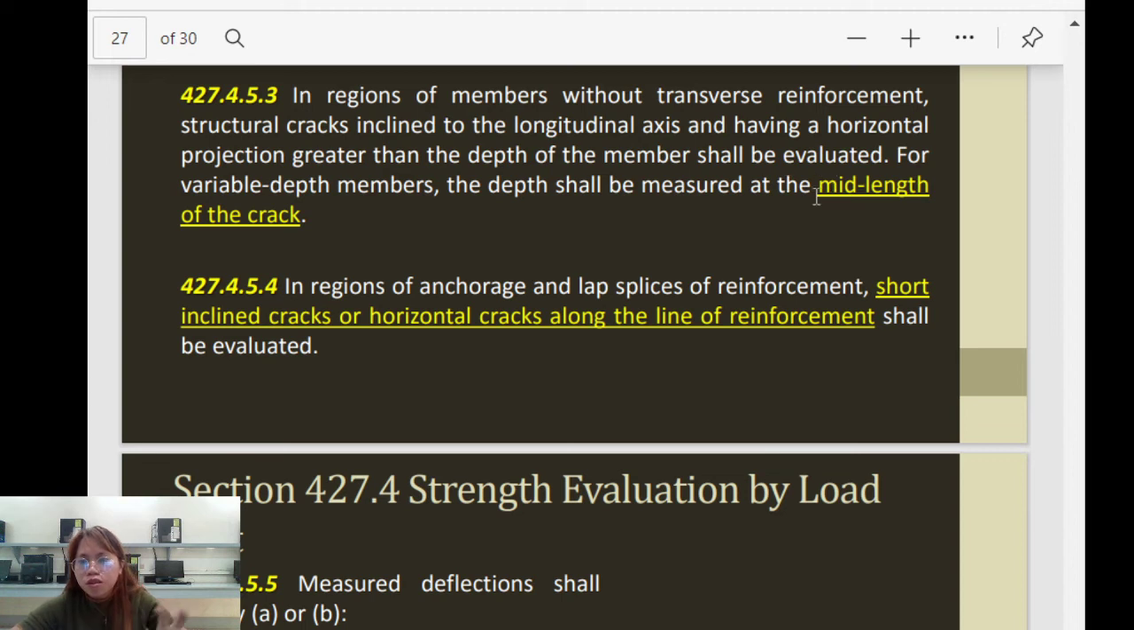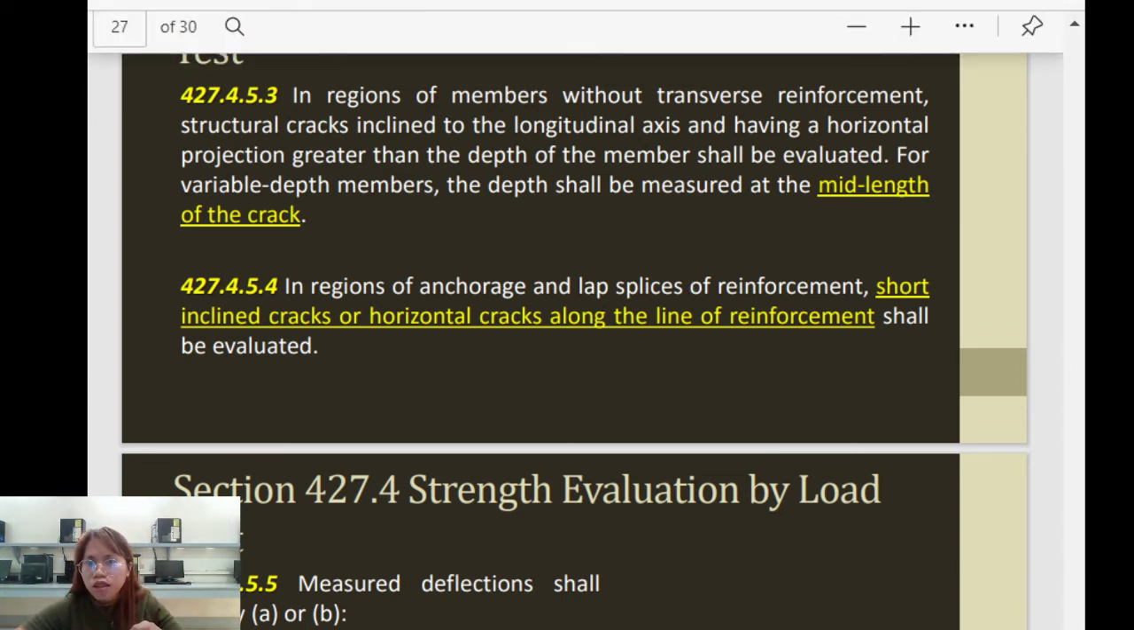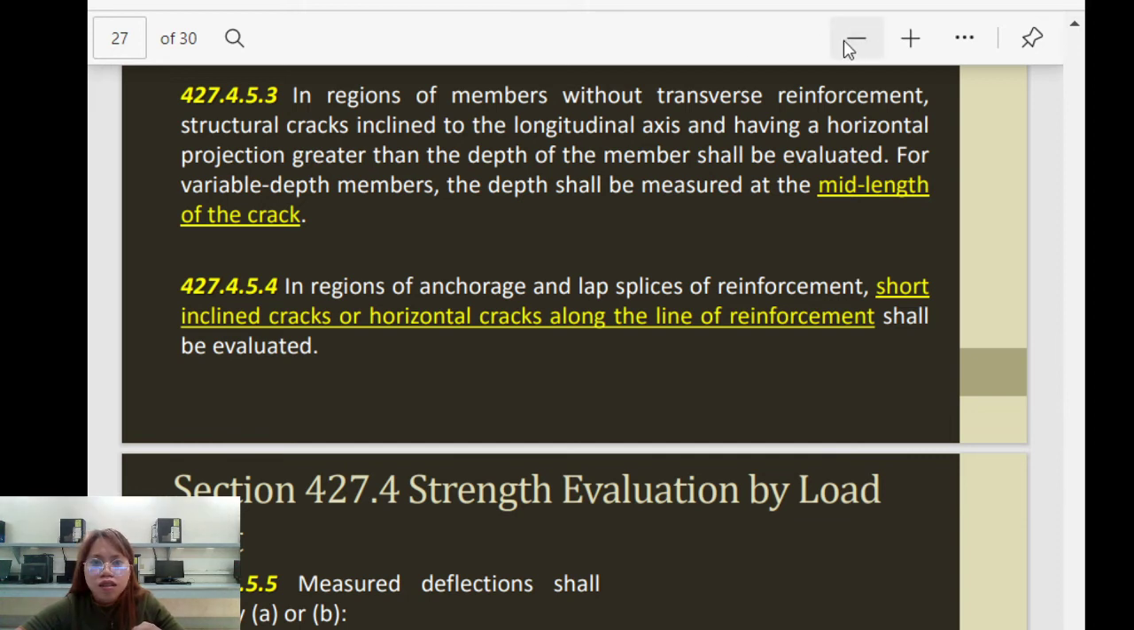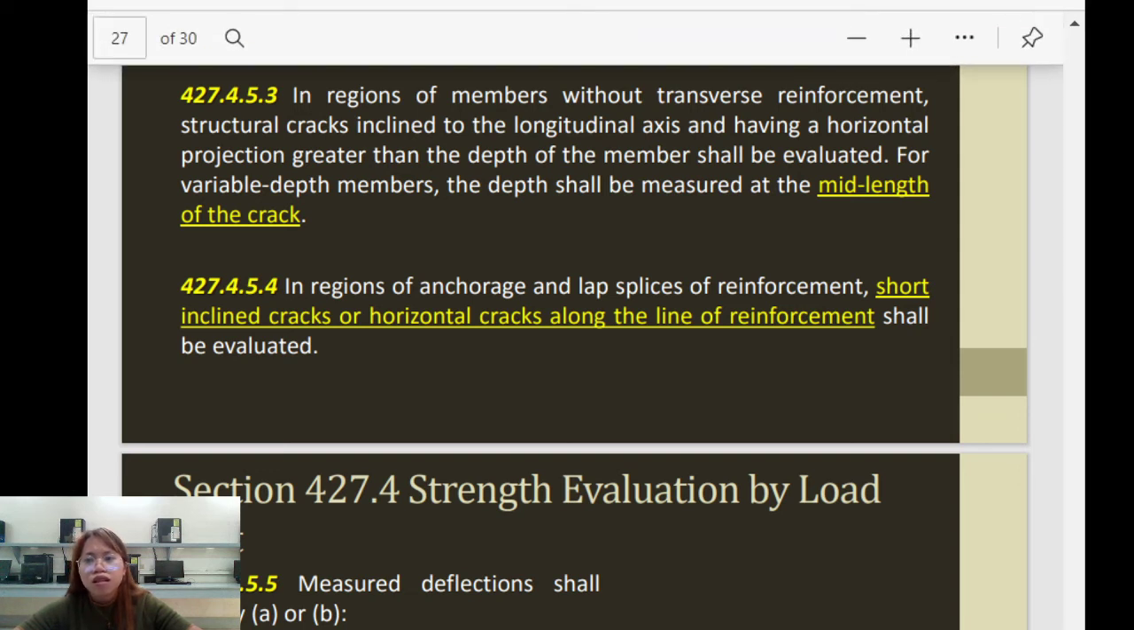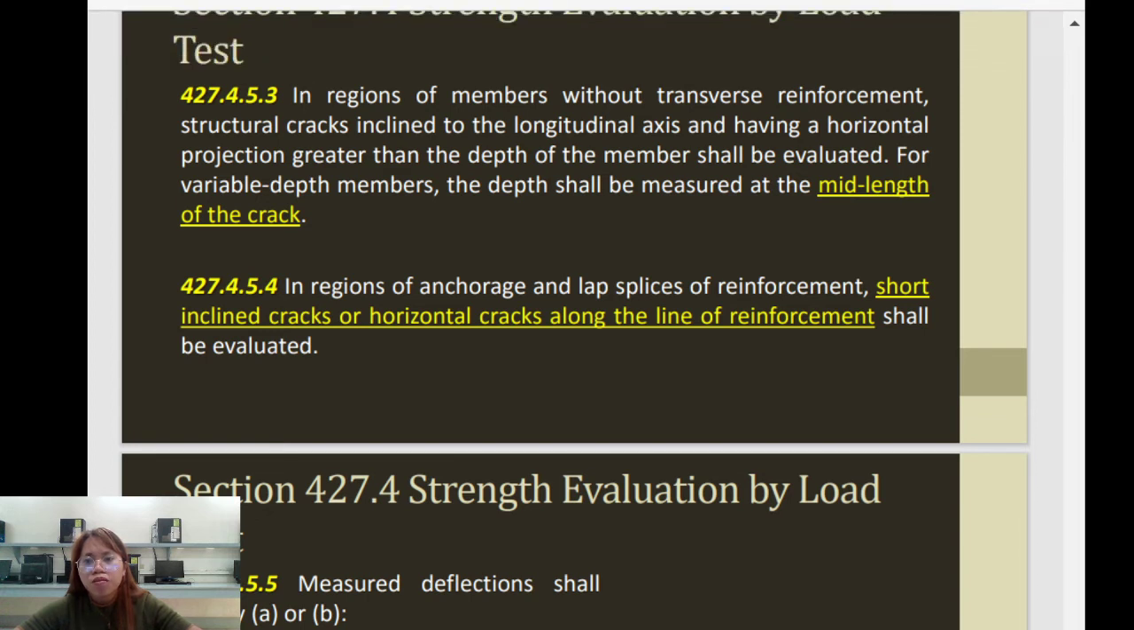In regions with transverse reinforcement, where you have the longitudinal reinforcement in the beam, if there are inclined or diagonal cracks, they should be evaluated. So if there are structural cracks inclined to the longitudinal axis and having a horizontal projection greater than the depth of the member, okay, it looks like this.